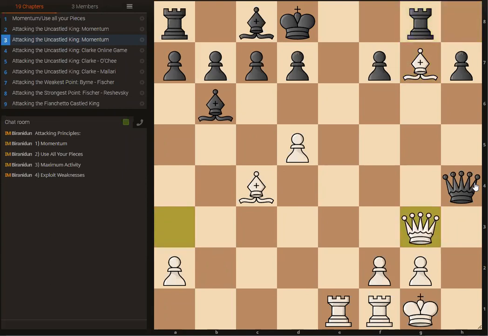We sacrifice the queen, right? Because we can't even recapture. We're in a very nasty pin. But luckily we have bishop f6, checkmate. So that just goes to show another nice example from the Evans Gambit of attacking play.